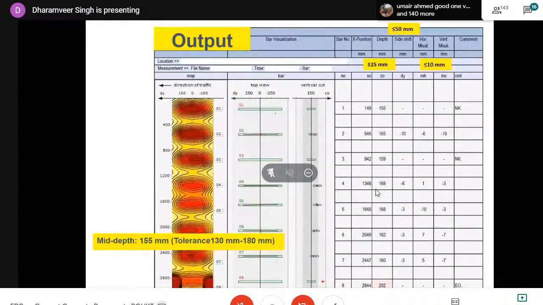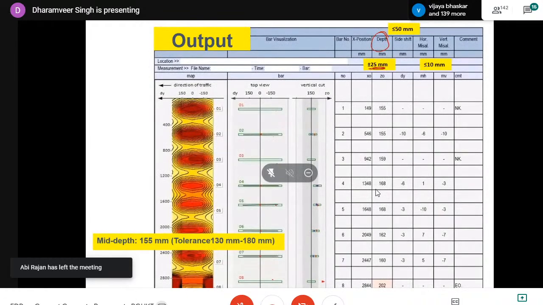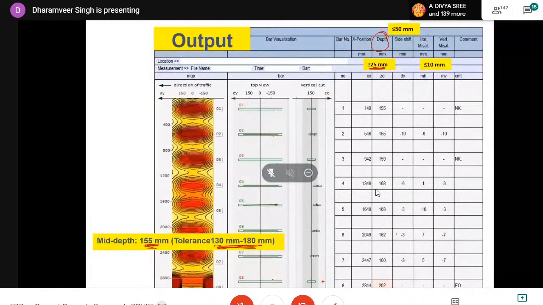Now you see here, these are your dowel bars. The number of dowel bars, you can scan it. And if you see the depth here, we have plus minus 25 mm tolerance. So let's say, for example, this is 310 mm, mid depth is 150 mm. So I have the tolerance within this range. I see everything is fitting well, but these two dowel bars are not fitting well.